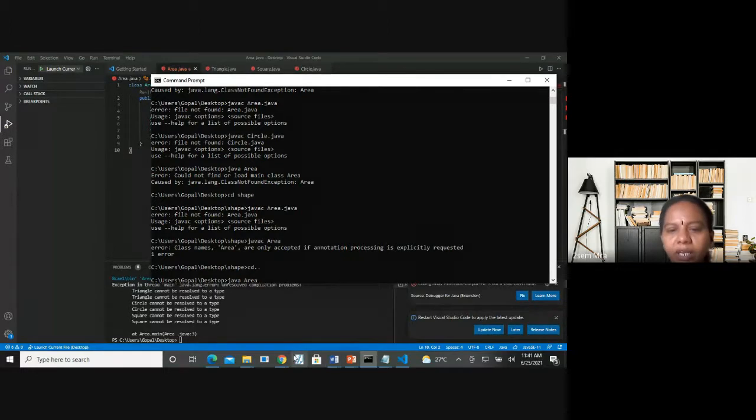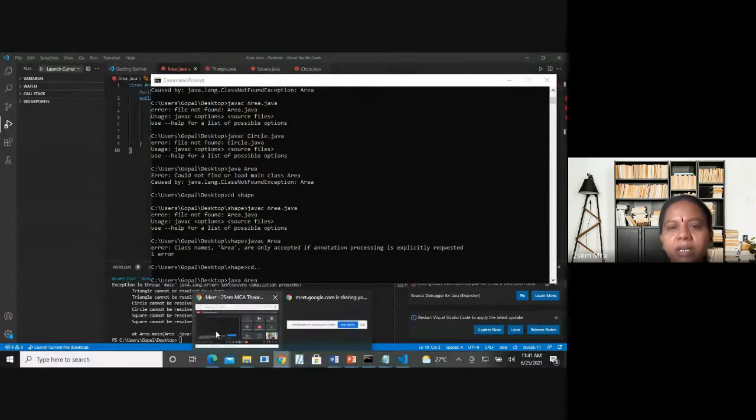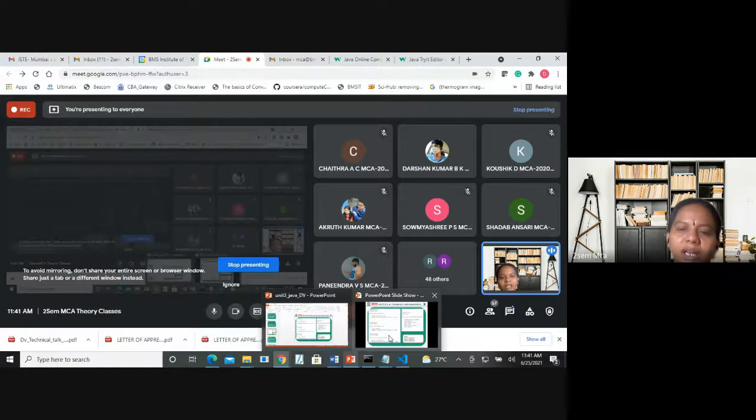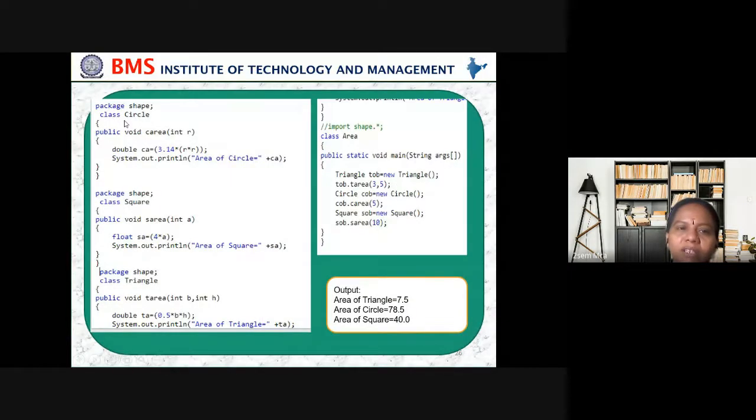Any doubts till now, whatever I have covered? So we've just started with package. And what is a package? It is a collection of similar classes. So in this simple program, what we have done, we have taken 3 classes. One class is circle, one class is square, another class is triangle. And we are storing all these under any given name. Here we have just given the name of the package as shape.